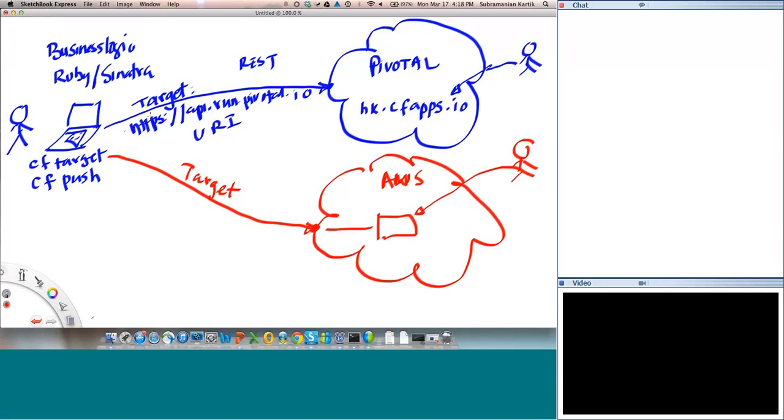I can deploy an application here onto Pivotal. I can take the same application with the same commands. I can deploy that to Amazon as well. 2 different clouds, and I can literally move it from one cloud to the other within minutes.